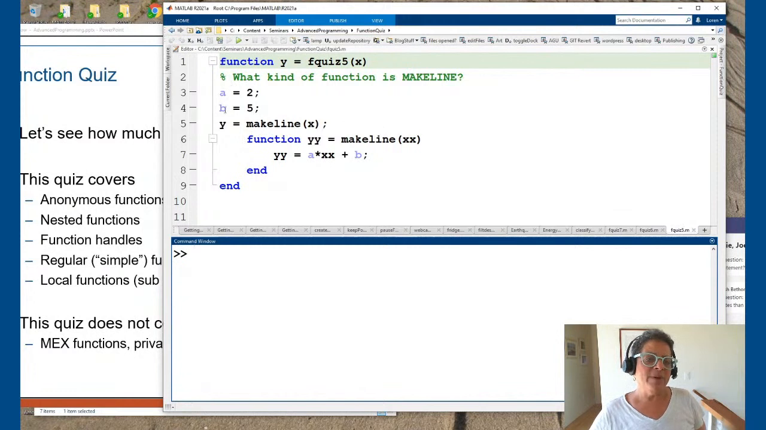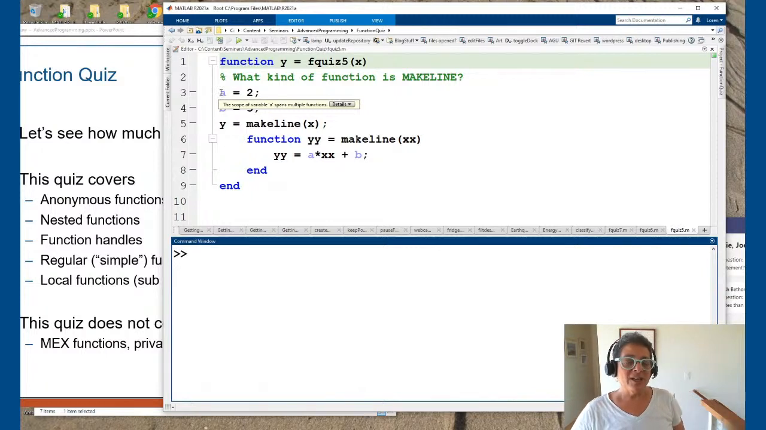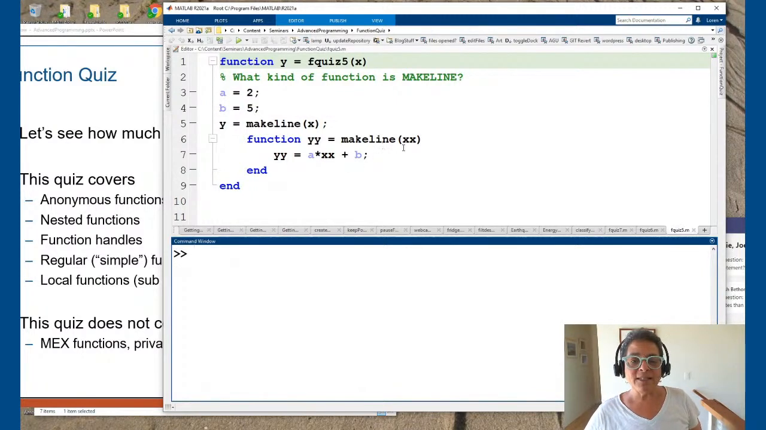Notice my A and B are variables here, but it's saying the scope of variable A spans multiple functions. So notice that makeLine doesn't actually use A and B as the input. It's getting them from the parent here, A and B, and it's able to use them. In fact, it's also able to change them, though we're not doing that in this case.